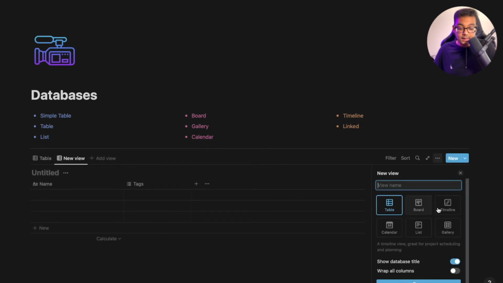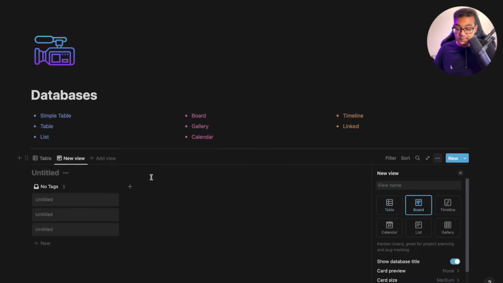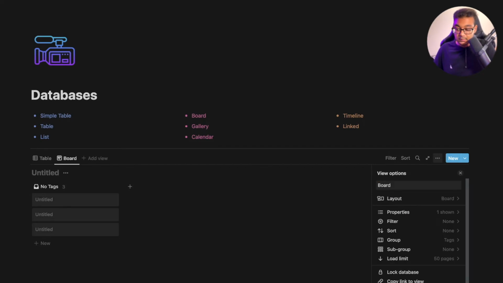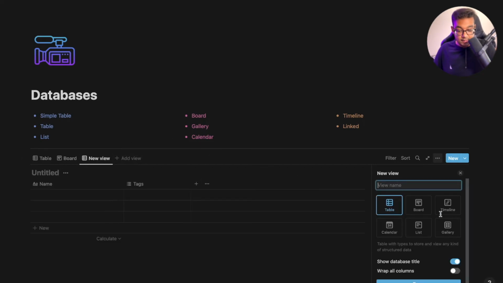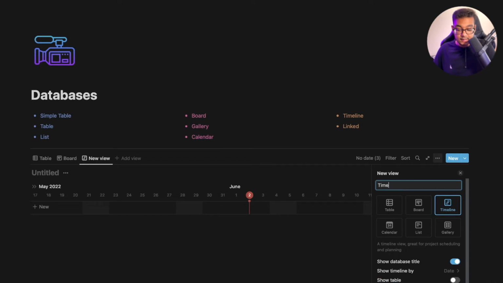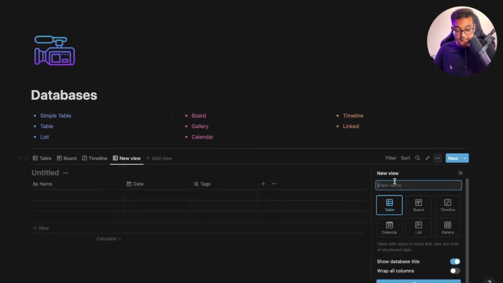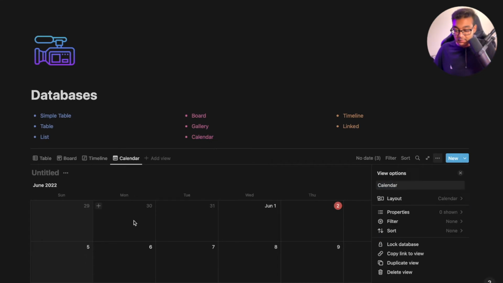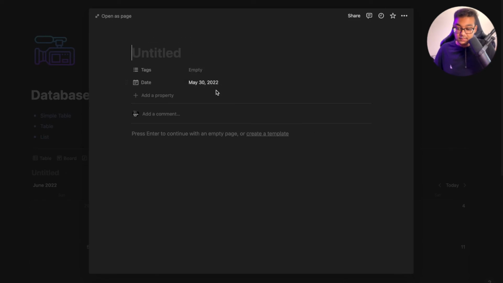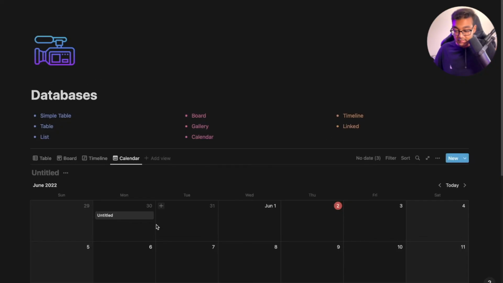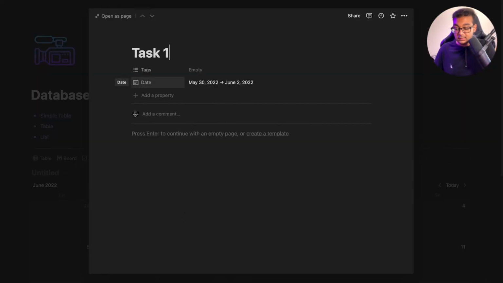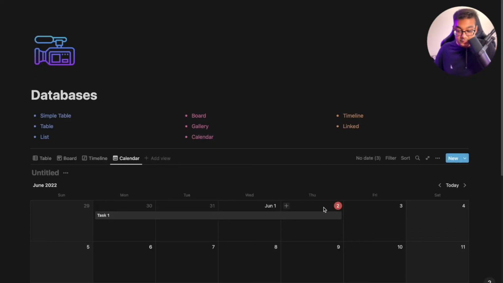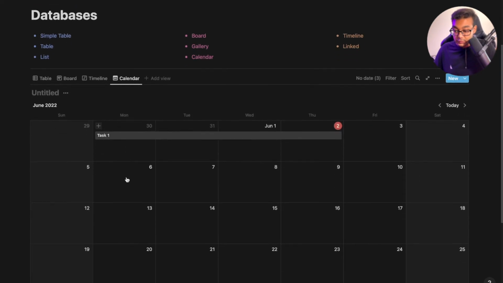And remember that we can add a board view here. We'll name the view board. We'll add a timeline here, add a calendar here. And this is a calendar. I very rarely spell that correctly. We'll add something in the calendar, and here's the date, right? And then I'm going to grab it and extend it. We'll call this task 1. And so this is task 1 from June.